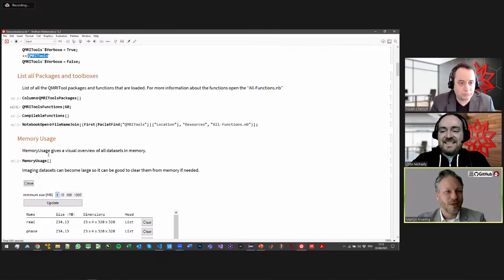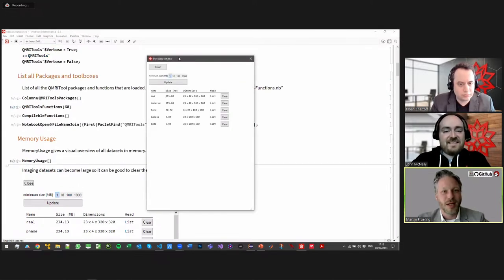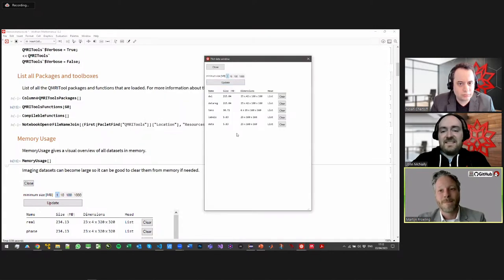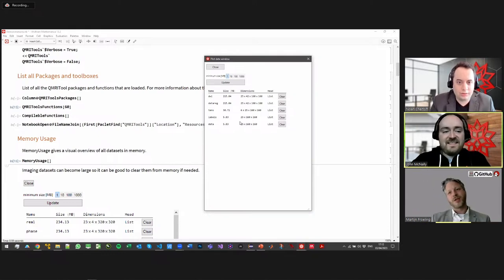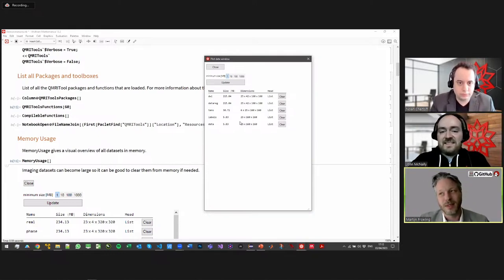And then one tool I also use a lot is something I've written, called memory usage. When I open this, I get an extra palette that says what kind of big data sets are in my memory. Like I said, some of the data sets get quite big. And if you do computations on them, sometimes your memory will overflow and then everything gets screeched to a halt. So you can see what kind of data sets are currently loaded that are above 1 MB, 10 MB, 100 MB. And I can also clear them from here. So if I would clear data, I would say clear, and then this is gone.